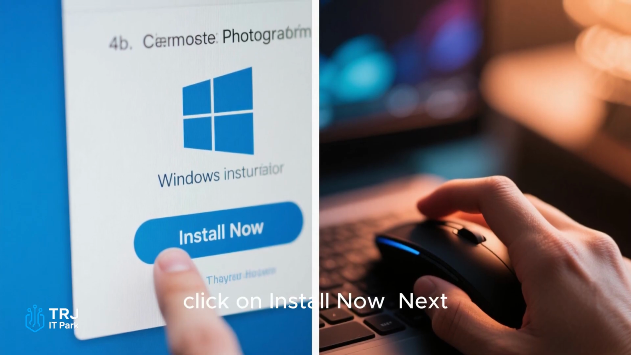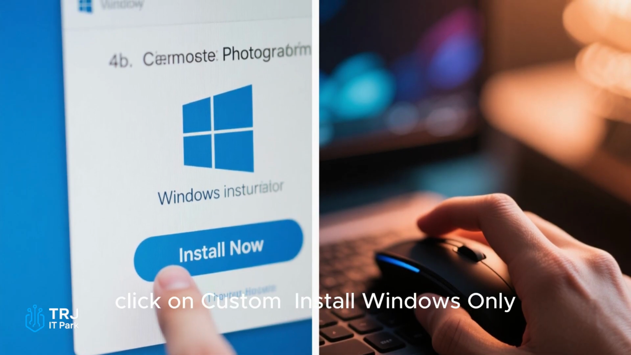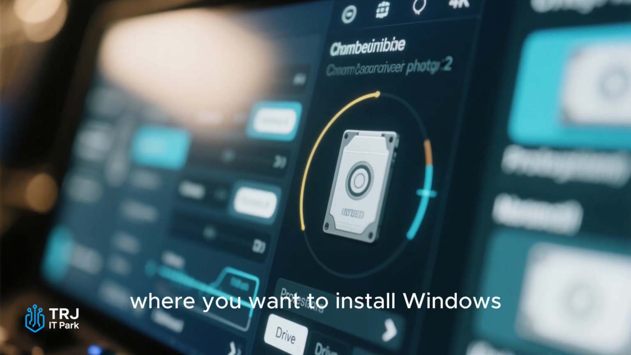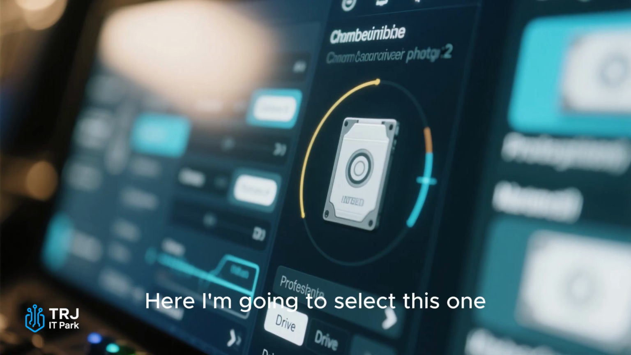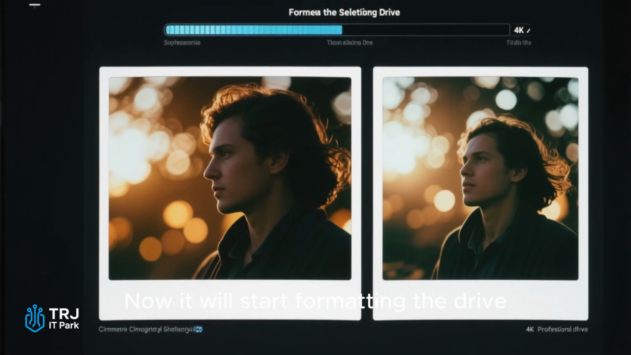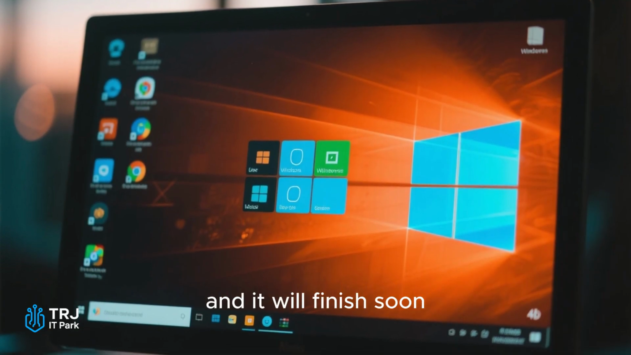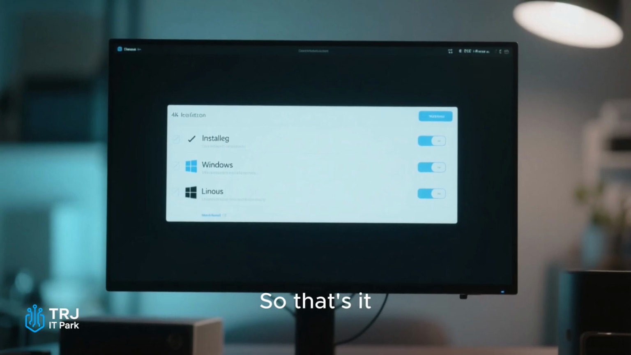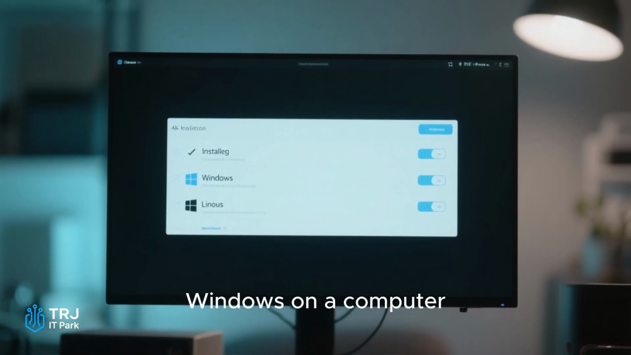First of all, click on Install Now. Next, click on Custom. Install Windows only. Now select the drive where you want to install Windows. Here I'm going to select this one and click Next. Now it will start formatting the drive. Wait for a few seconds and it will finish soon. And now we can see the Windows desktop. So that's it, guys. This is how you can install Windows on a computer.